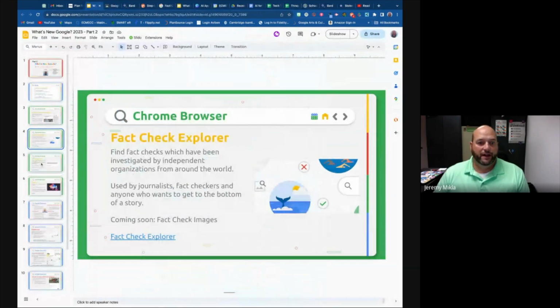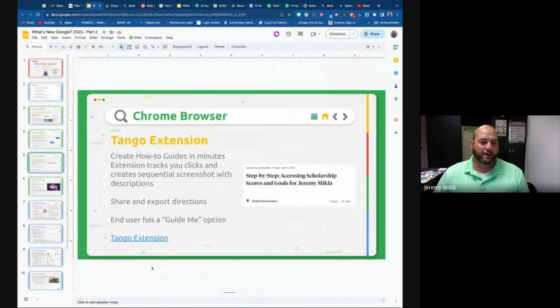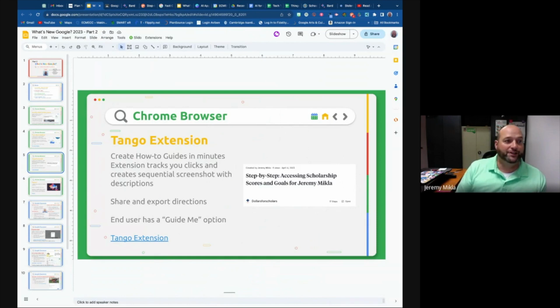The next thing here that I want to show you is something that's been around for a while, but I use this one all the time. So I feel like when I get the chance to share, Tango is something that I really, really like to do. And what Tango does is it creates a how-to guide for how to follow directions of any new task or skill online that you're doing with a particular website.